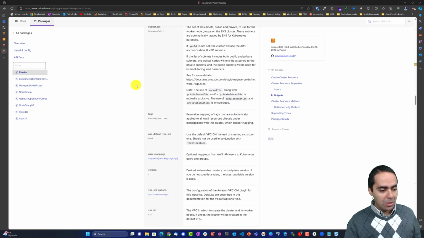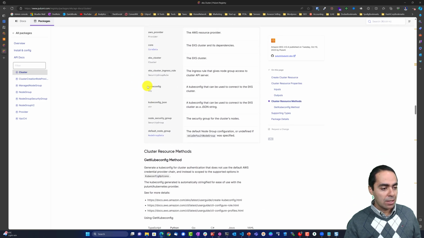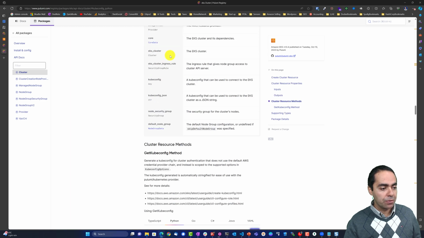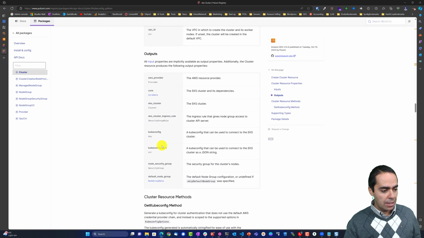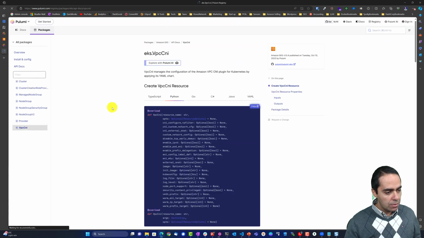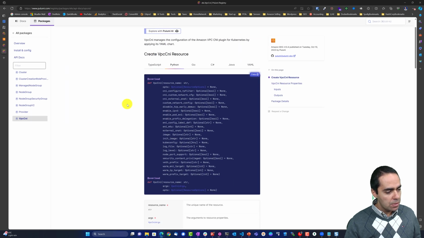So it's really, really neat. The documentation is excellent. You'll see the outputs as well, what you can output from this cluster. And we're outputting the kube config, and we're outputting the VPC ID. So I think here, I believe we're running, maybe we're running with VPC CNI. No, I think we're running VPC from a different package.